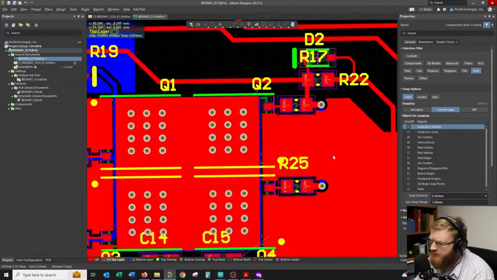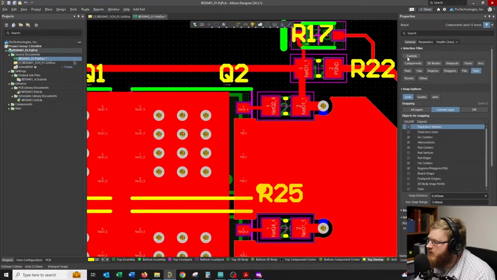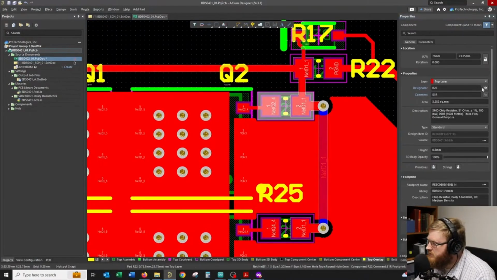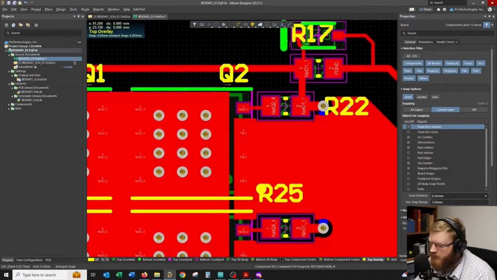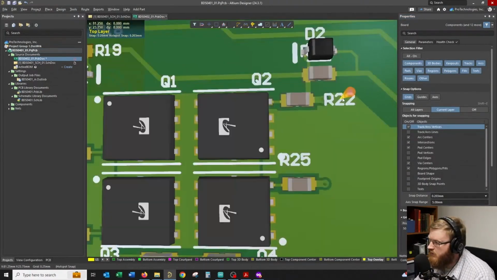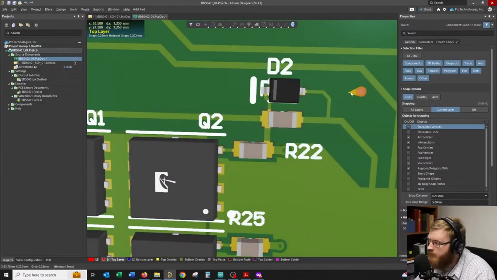Where's my designator for that component? Where is your designator, little component? Where's your designator at? Wait, R22. I thought... Oh. So your designator must be wrong. Sorry, forgot to change my.